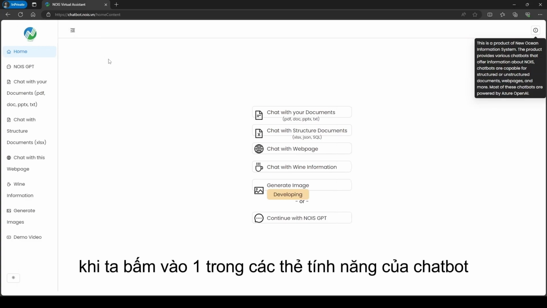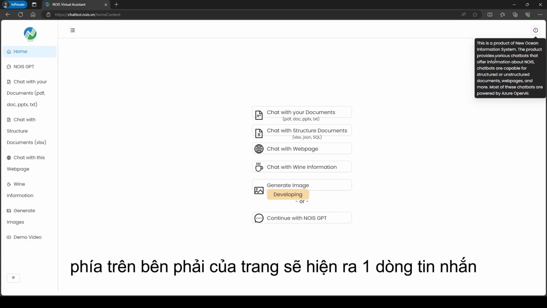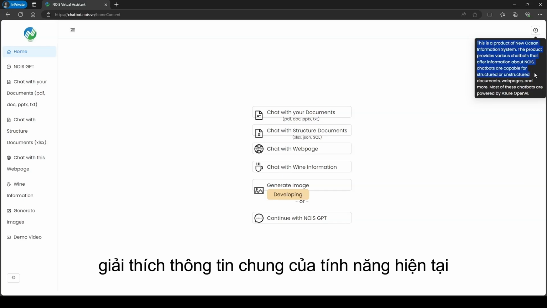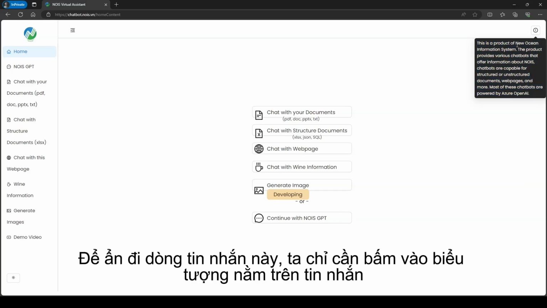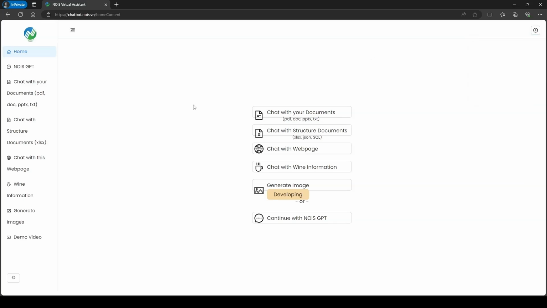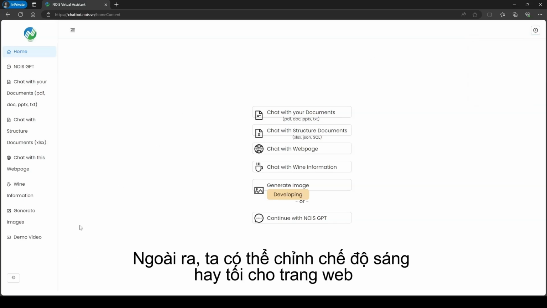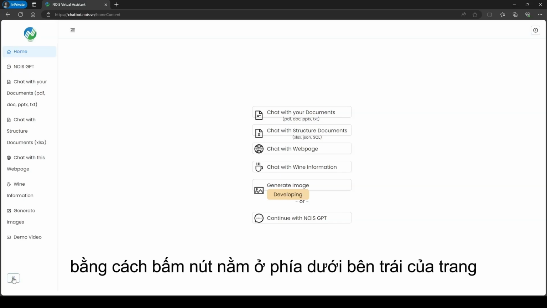Next, whenever we click on a tab to access a feature, there is a message to the top right of the page that explains the general information of the current feature. To hide this message, simply click on the box above the message. Finally, we can toggle dark mode or light mode by clicking on this icon to the bottom left of the page.